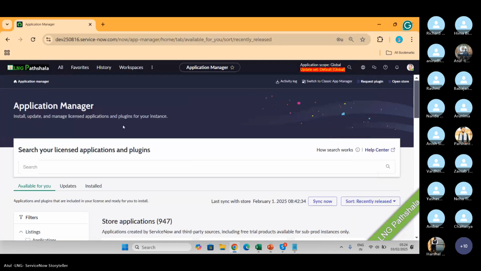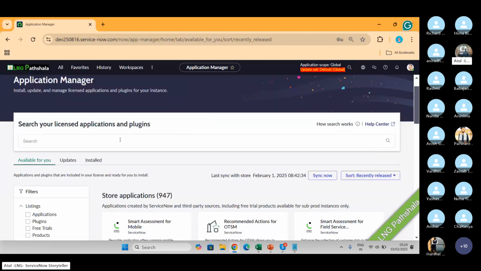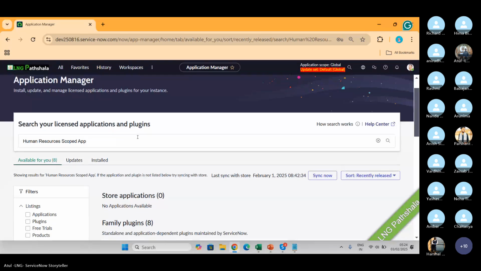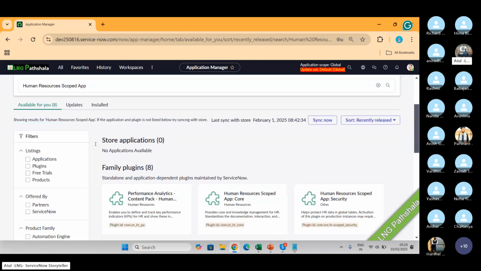So we'll go here. What is the plugin name? HR is a scoped application, so you can search for the human resources scoped app. You can get the plugin name. Maybe you have a question, Atul, how do you know? Because I'm working in this ecosystem. But if you want to know, you can check on the ServiceNow docs as well. Available for you.